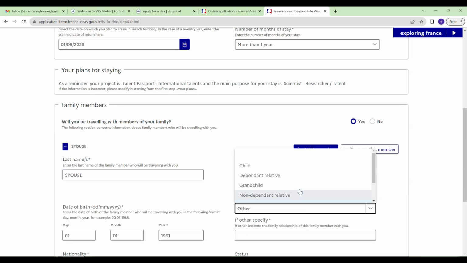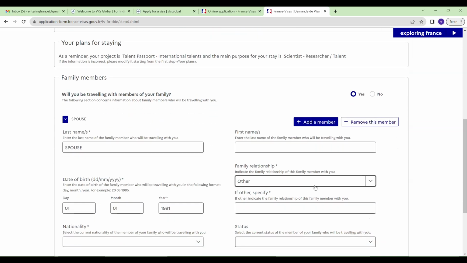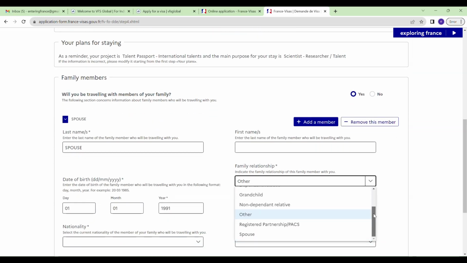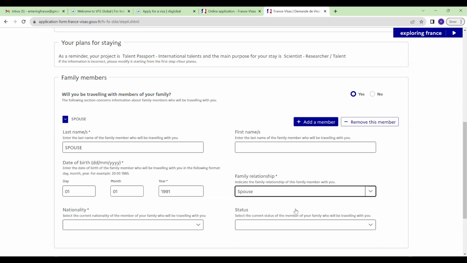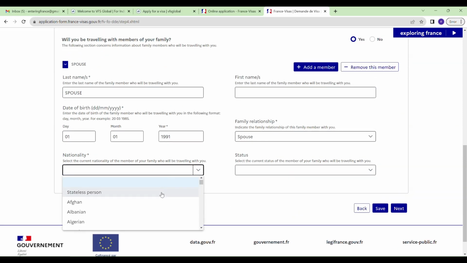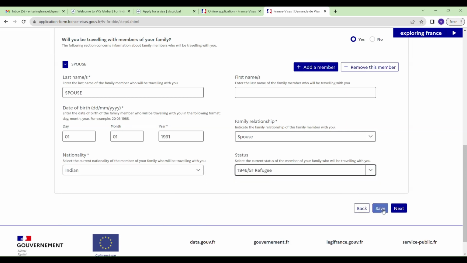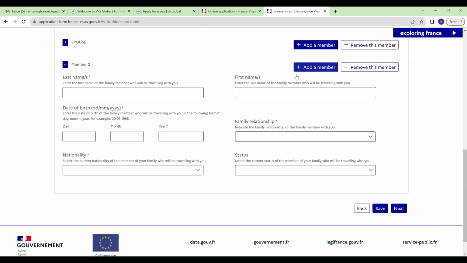So you can also select the dependent, whether it is a child or spouse. So in this way we can select, and the nationality Indian, and the status. So for all of us it will be 1946/51 refugee. That is the option. So after that you need to add your children.